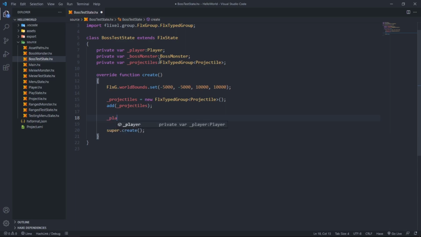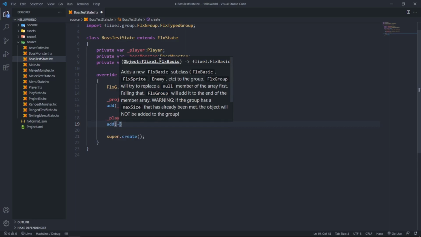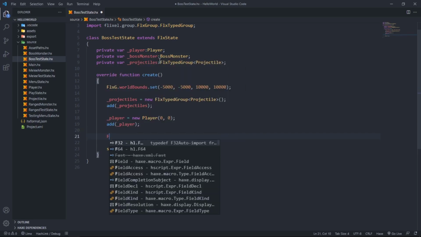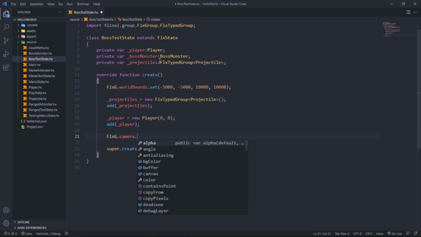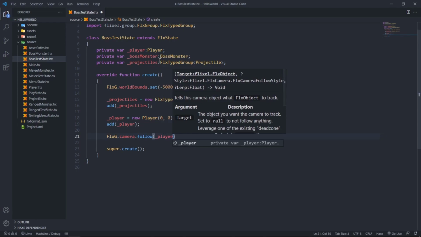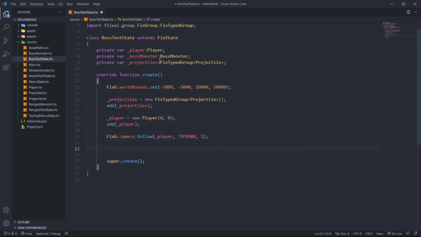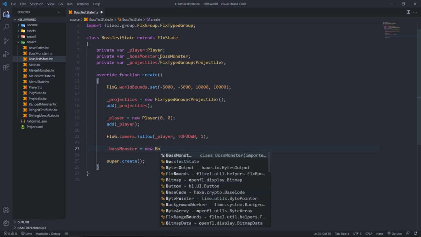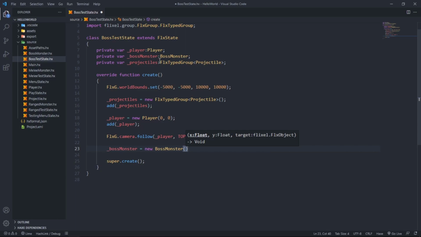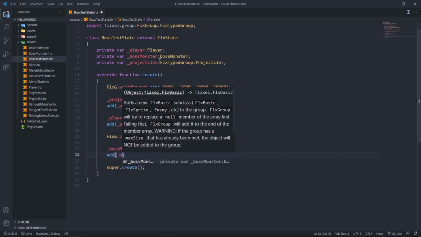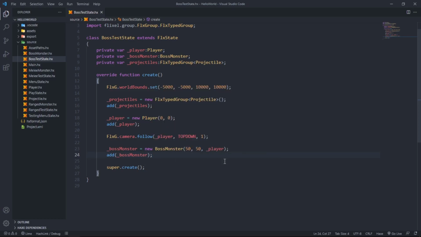Next up is the player equals new Player at 0, 0, and then add the player to our scene. FlxG.camera.follow _player, top down, and then 1. Next up is the boss monster equals new BossMonster, so this one we can just spawn at 50, 50, with the target of player. And that should be it. So add boss monster. Awesome. It looks a lot less than the ranged monsters.